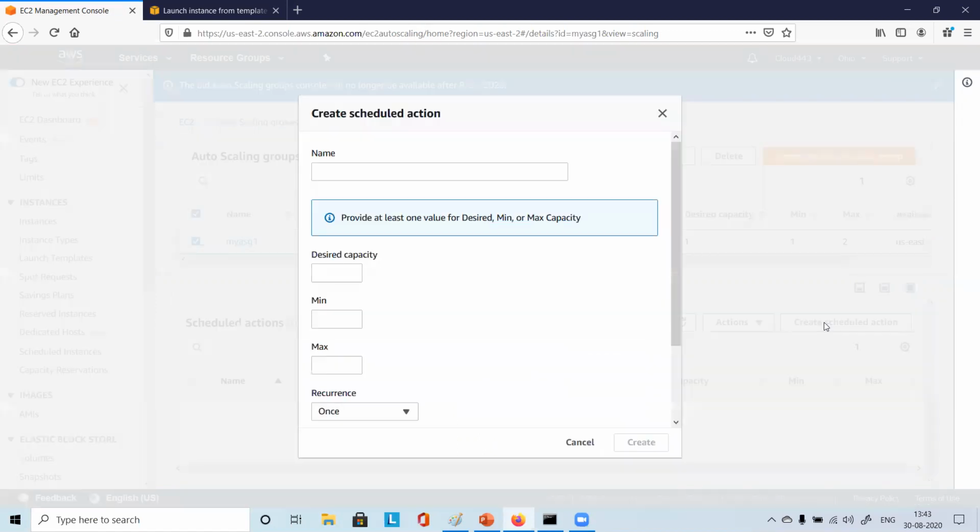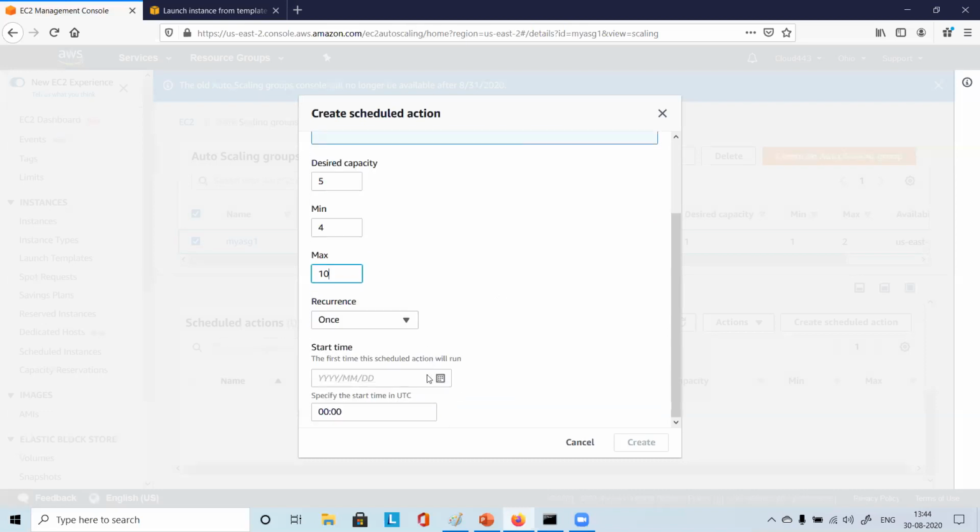So if you create some scheduled action, you can simply give that name. Like in our Linux machine, there will be cron jobs, crontab. Like that, you can say schedule 1, provide at least one value for desired. So I want desired as 2, I want minimum as 2. I want desired as 4, I want minimum as 2. Or I say minimum 4, desired as 5, maximum as 10. Now, what do I see here? You have the option for every day, every week, once. I say once. Or I say every day it should happen.